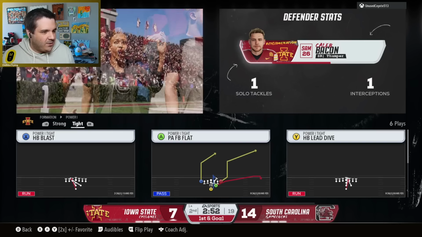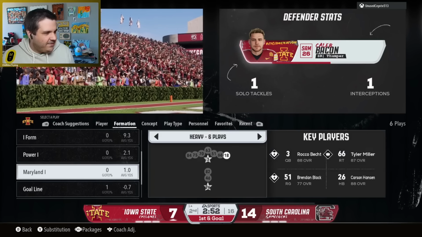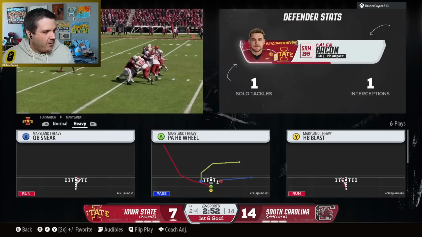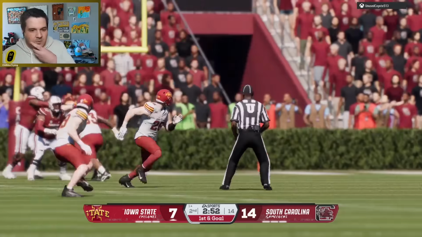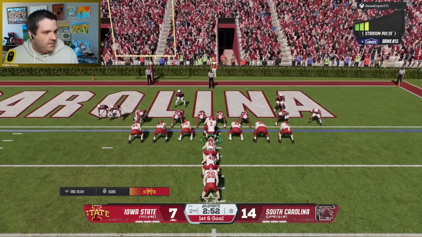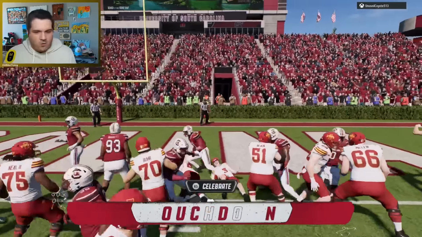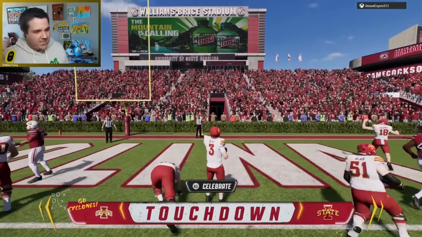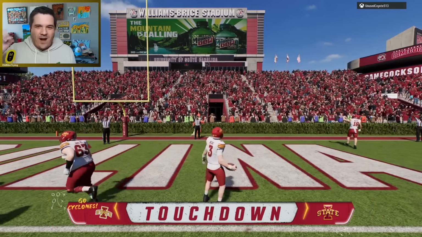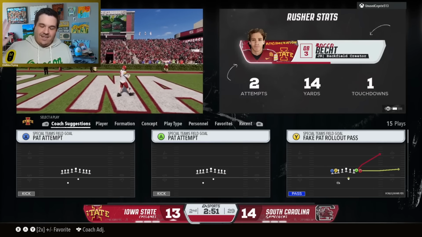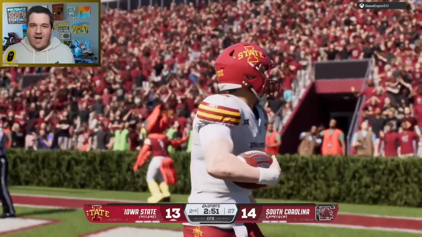First and goal at the 1. Do we have a QB sneak out of any of these? Like Maryland I? Oh, yeah, we do. What's up, Fancy? And go Rocco. Just like that, Iowa State right back into this game. All it took, we just got to embrace the power football of Iowa State.